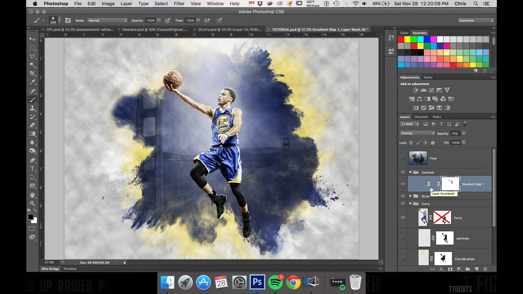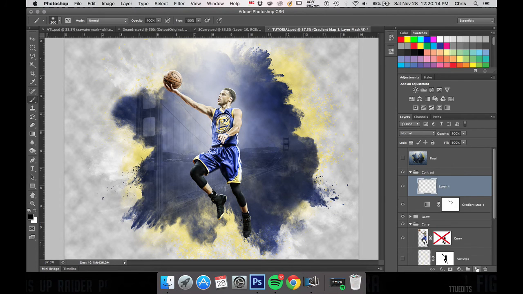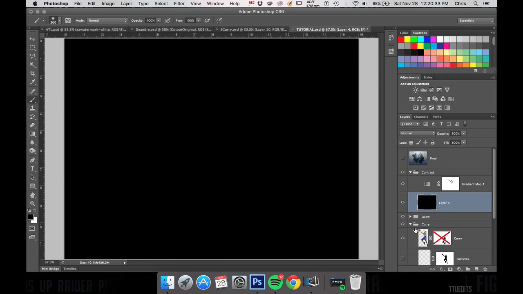All right, and then we're gonna darken this bottom half. We're gonna darken the whole bottom half, so it kind of sticks the focus on his upper body, the ball, his head, and the Golden Gate Bridge in the background. So we're gonna make another layer, set that behind the gradient map. We're gonna make it all black, which is Option Delete on a Mac. It's the hotkey to fill it with the foreground color.